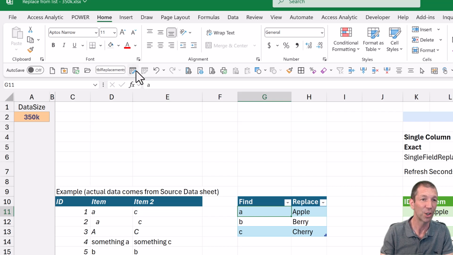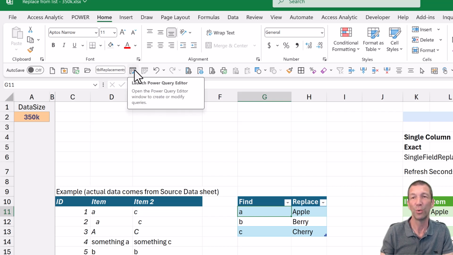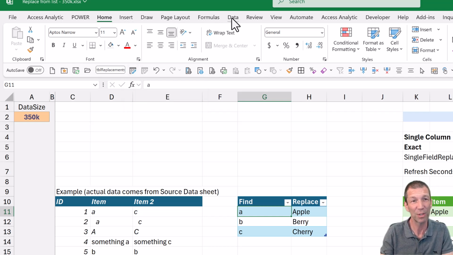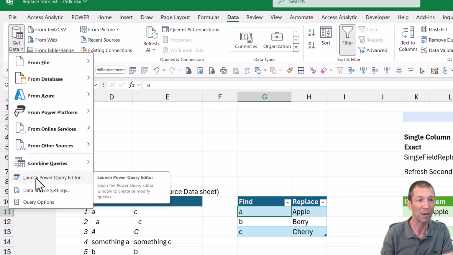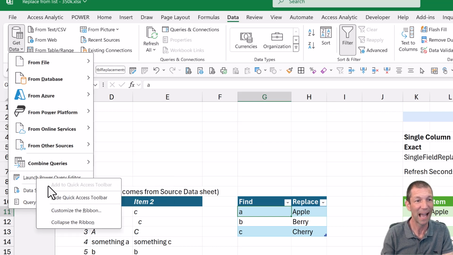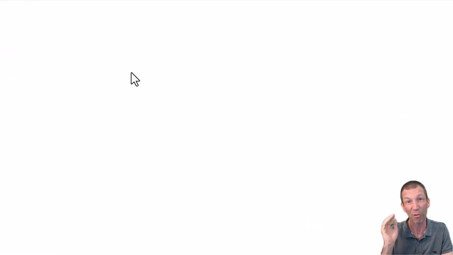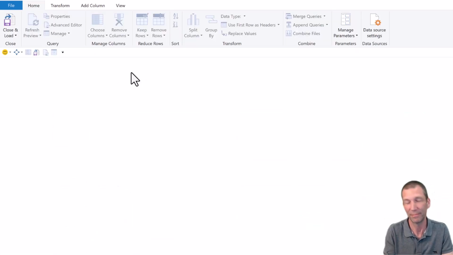I've got a little button to go to Power Query. You can do Alt F12 to open Power Query. There's 100 ways to get in there. If you haven't done any of those things, data, get data, launch Power Query. But honestly, just right click and add it to your quick access toolbar because you're going to be clicking on it a lot. Or remember Alt F12. Okay.